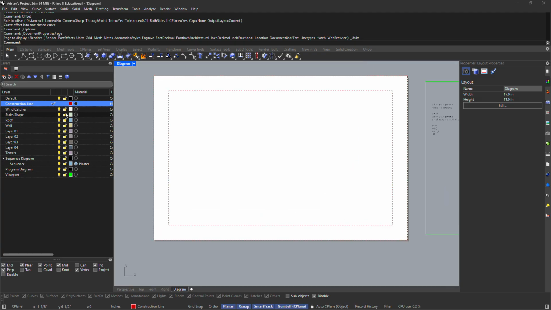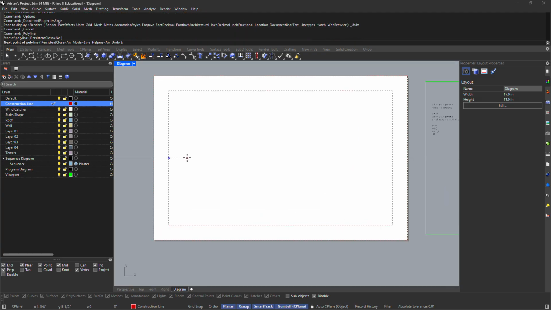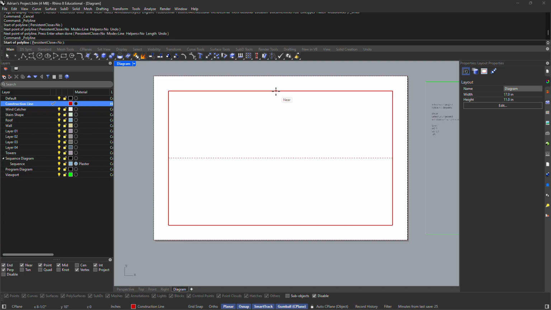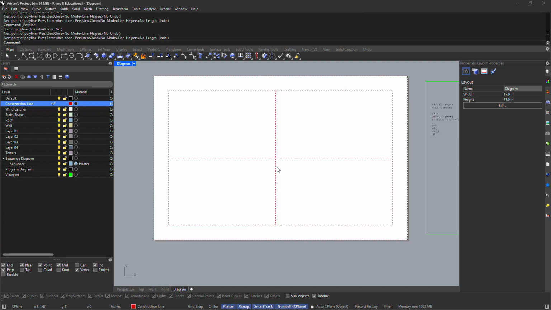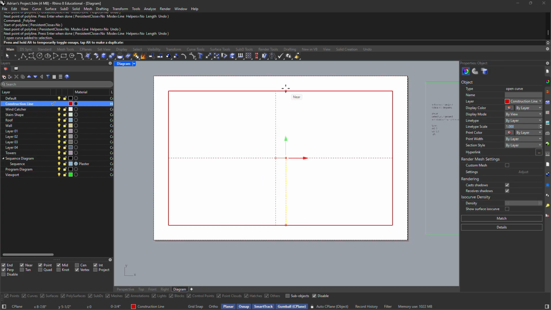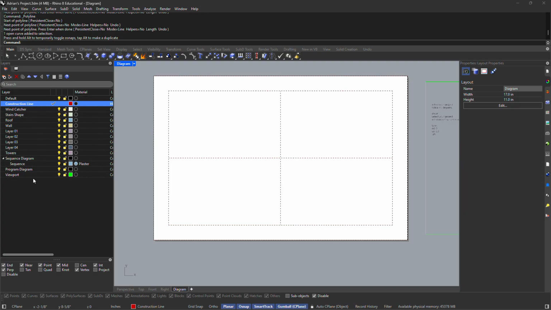Cool. Now I'll split this into 3 parts, 4 parts. See if this is in the middle. There we go. And I'll also create a new layer called layout. I'll bring my viewport into the layout so it collapses in with it.